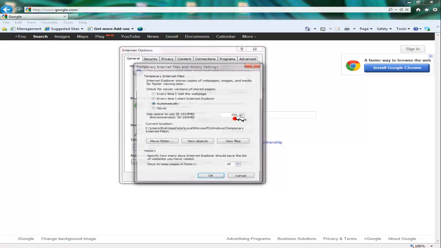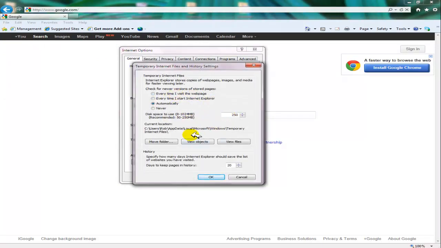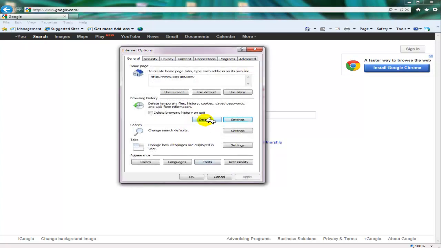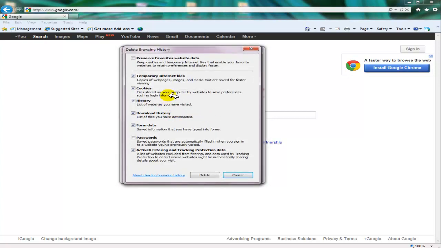Now I'm going to go here and go to the settings, and you can see a couple of things over here like automatic, websites. Over here, everything's automatic. When it gets to 250, it'll remove itself. So what I want you to do is go to your tools, go to general, and then hit delete. And then when you hit delete, you're going to get a couple of options in here. Temporary internet files. And it tells you copies of websites, images, and media that are saved for faster viewing.